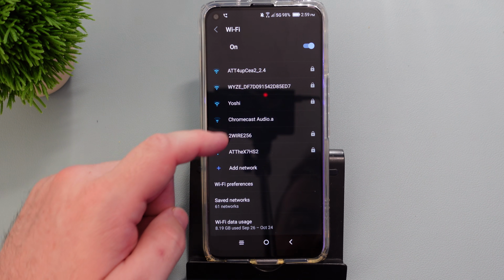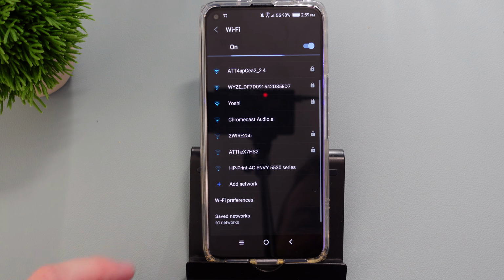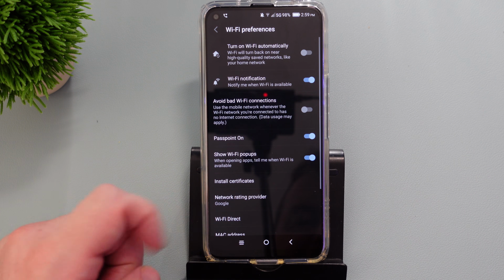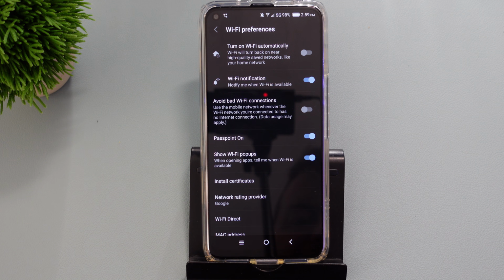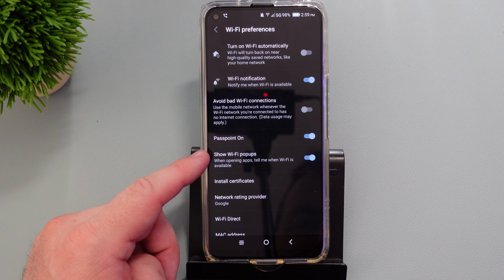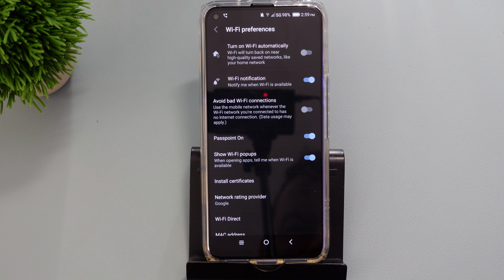This would be where you can easily join a Wi-Fi network. You can also go into Wi-Fi preferences, and for instance, I don't like this turned on, so I turn it off, show Wi-Fi pop-ups. It says when opening apps, tell me when Wi-Fi is available. I turn that off. I don't care if Wi-Fi is available or not. If I care that much, I'll look for it myself. That can be a pain in the butt, so I turn that off, and I would recommend you turn it off as well.